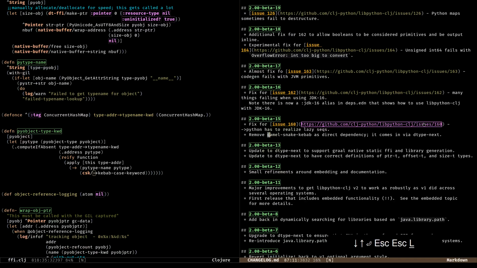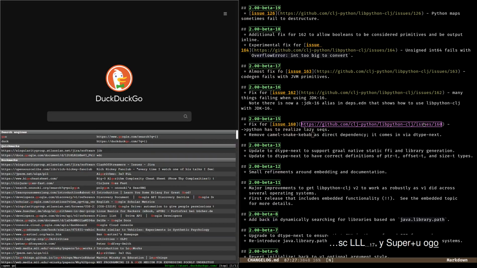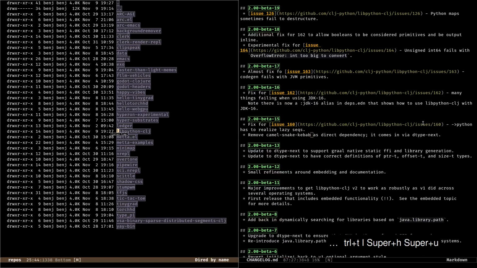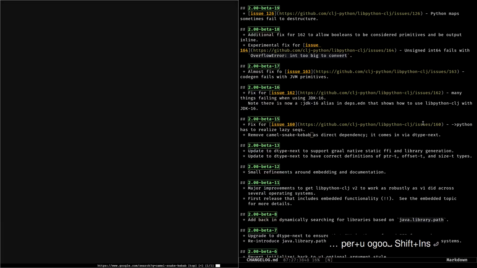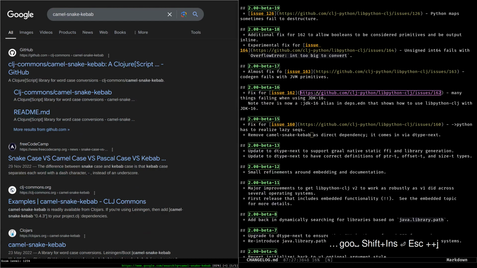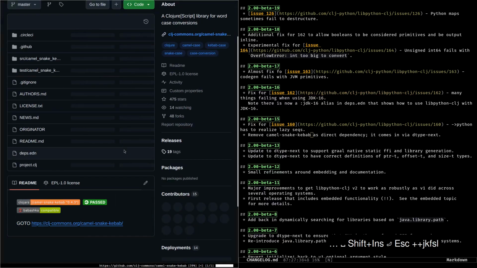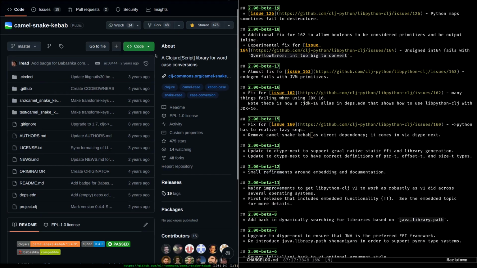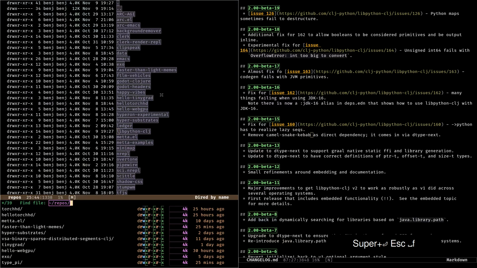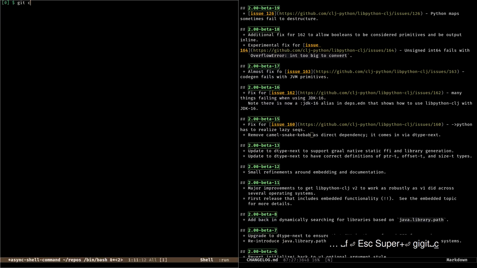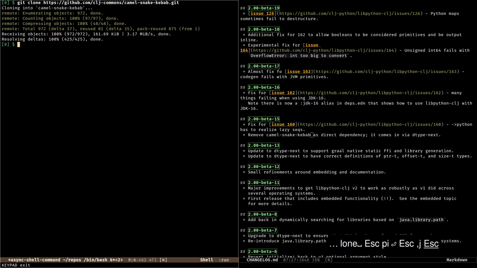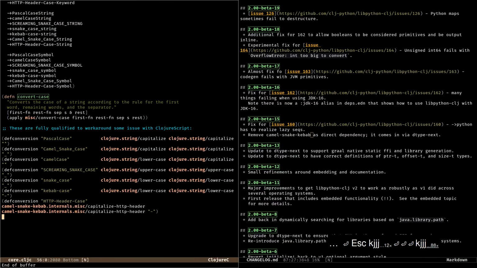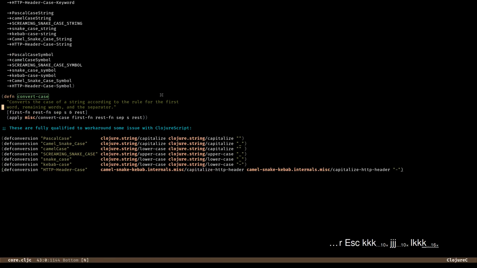Funny. Okay, this was just a tangent into understanding what my program is doing. It's these kinds of things I sometimes like, getting an understanding of what is happening. Funny. Camel snake kebab. Yeah, it takes camel snake and makes kebab out of it.